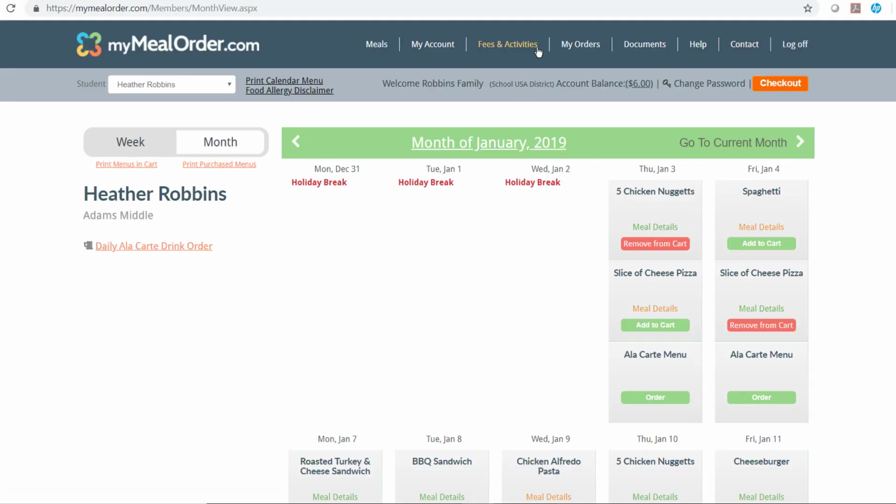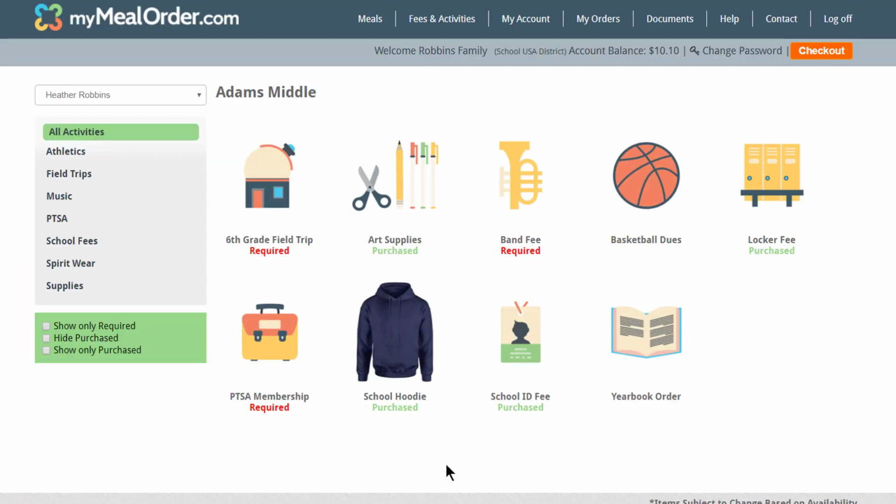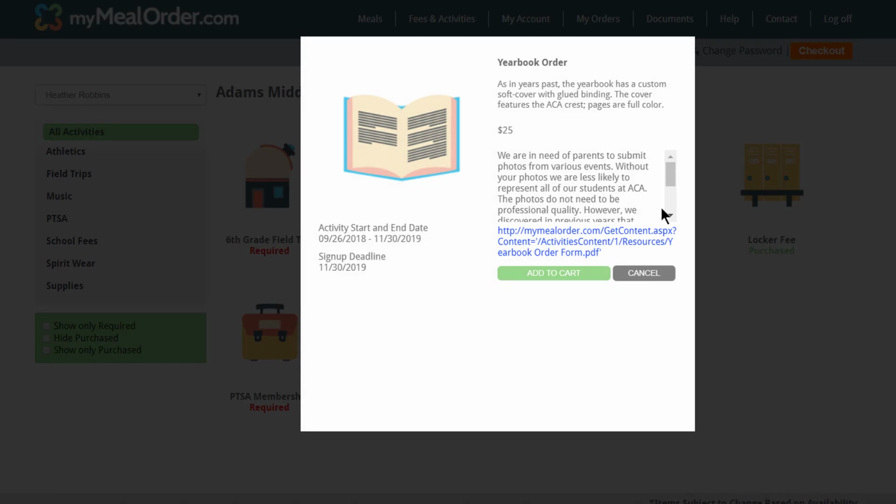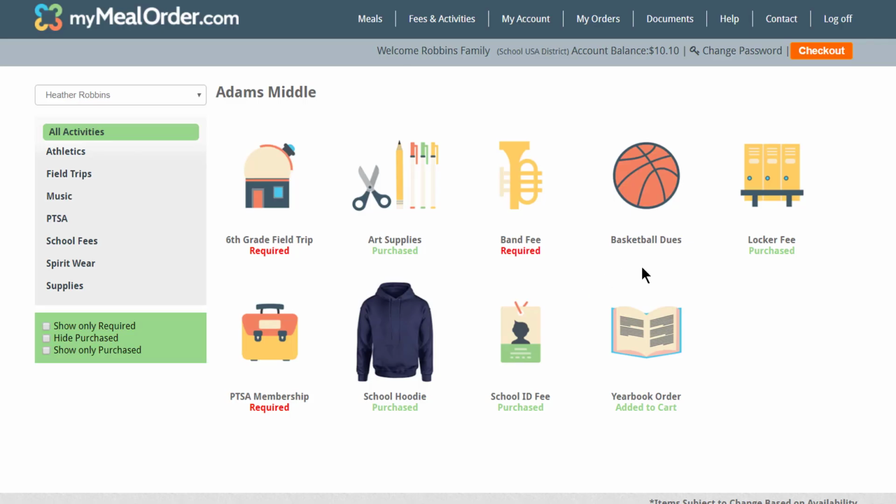MyMealOrder can also accept payments for any fee or activity at your school. The categories and activities are completely customizable by the admins and are a great way to collect payments for yearbooks, club dues, athletic fees, PTA dues, and more.